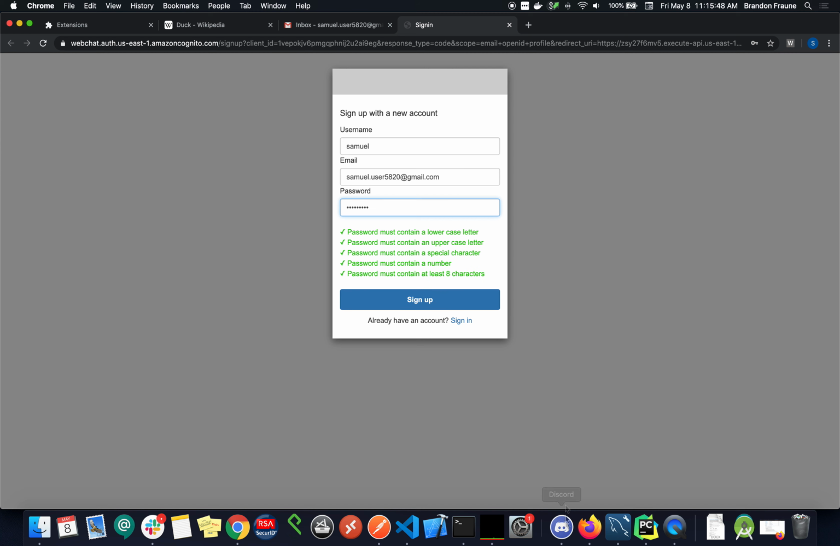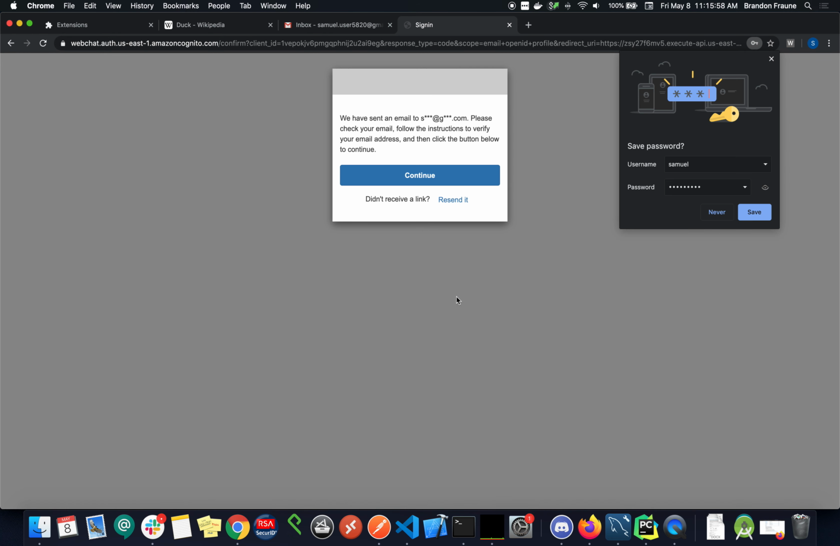And you can see that as I'm typing in the password, it's verifying that it's matching what we consider a strong password. And after that's all complete, you're going to hit sign up. So this is now the message they'll see. They sent an email to our friend Samuel.